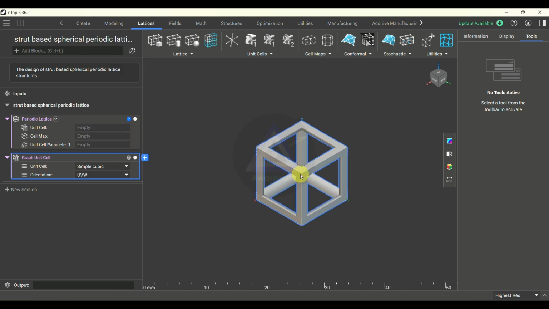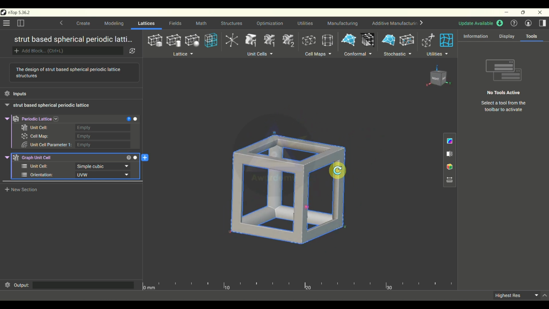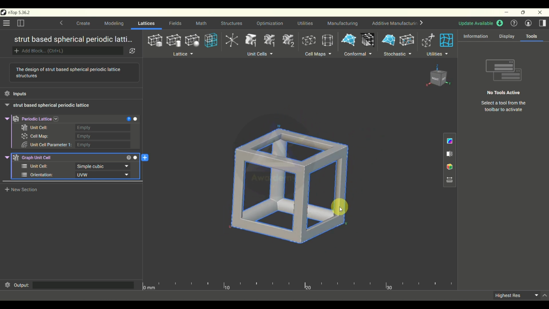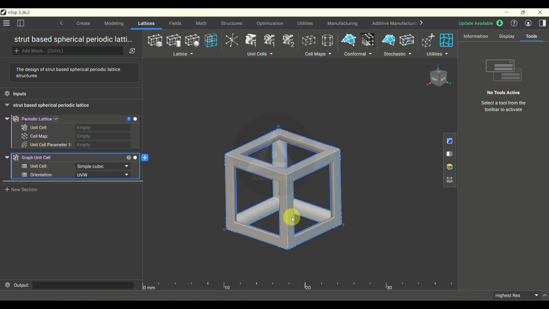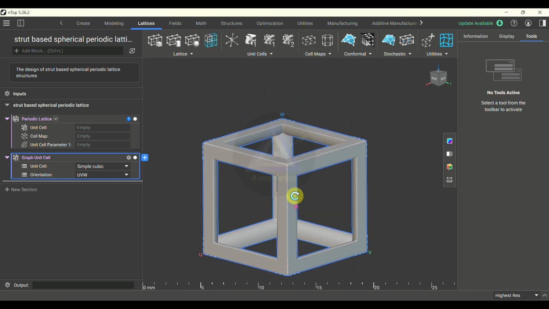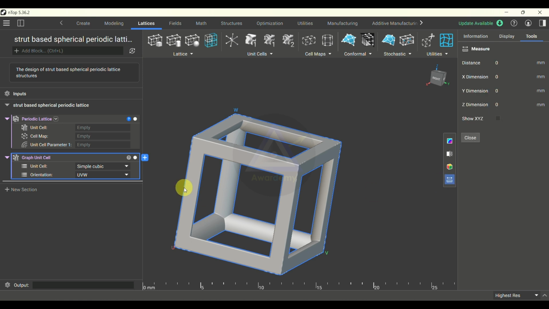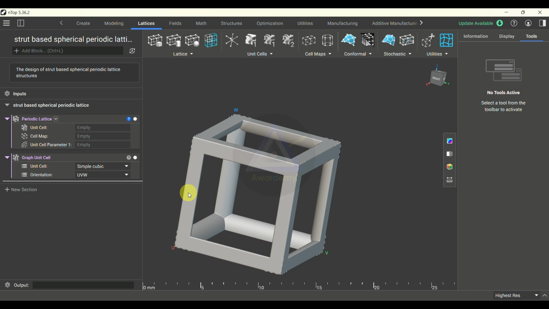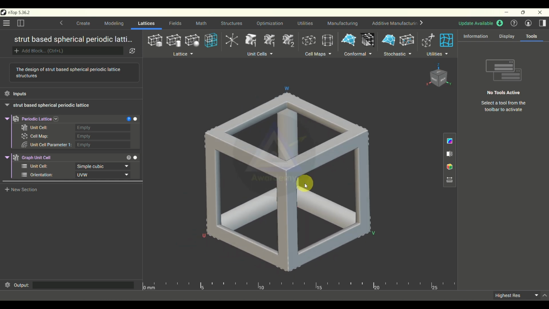We have selected this, our simple cubic unit cell, where we have different vertical struts and horizontal struts, and here our local coordinate system u, v, w, and it is within our bounding box. This is our unit cell with a size of, I think, 10 mm. Yeah, approximately it is 10 mm only. I hope you got it till now.